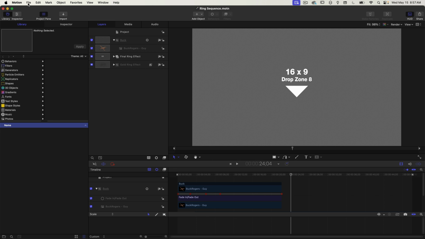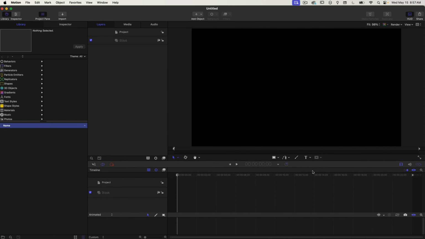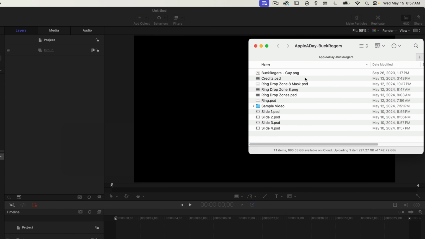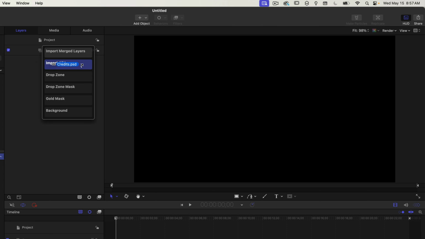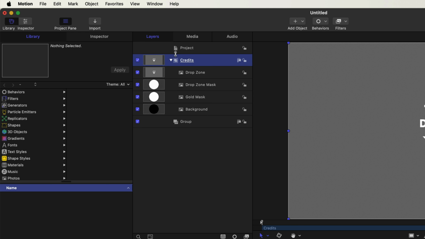So in Motion, create a new HD project that is 24 seconds long. Then drag in the credits.psd file, and once again, hold the mouse button down and select Import All Layers when the menu appears. Drag the credits group to the root level and then delete the empty group. And you can see that there's 4 layers here.